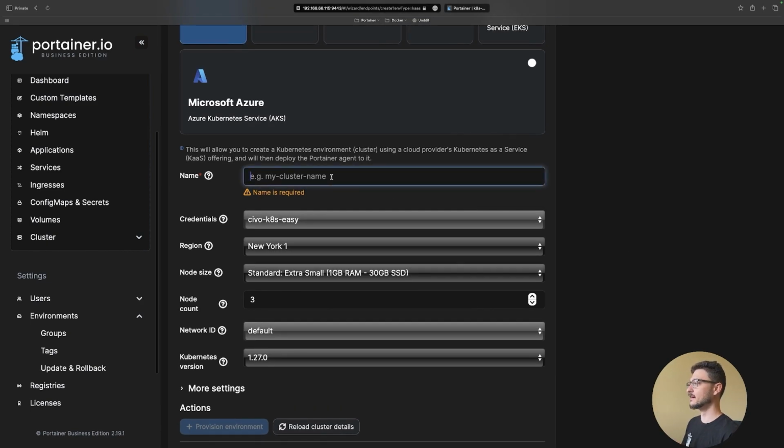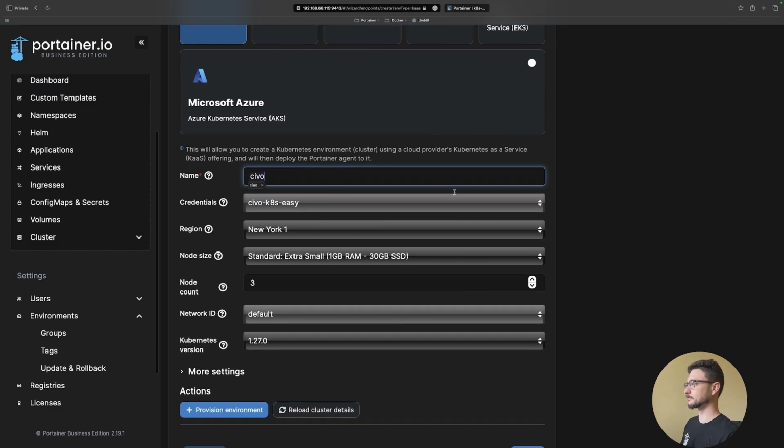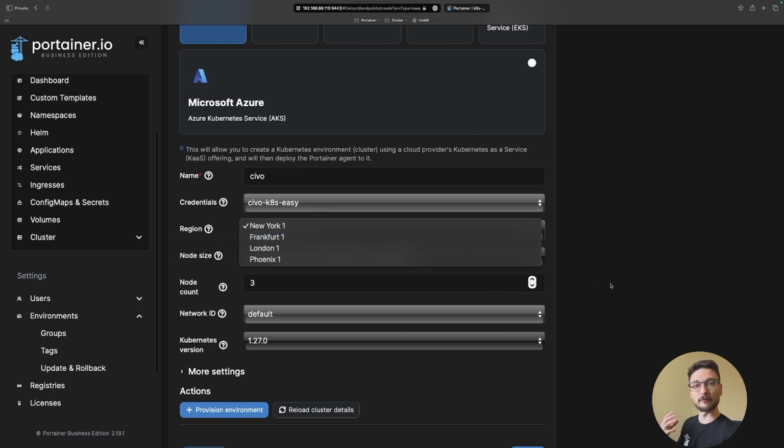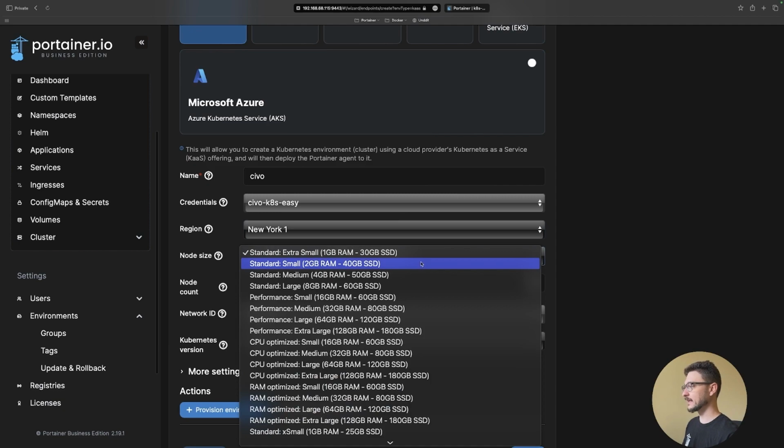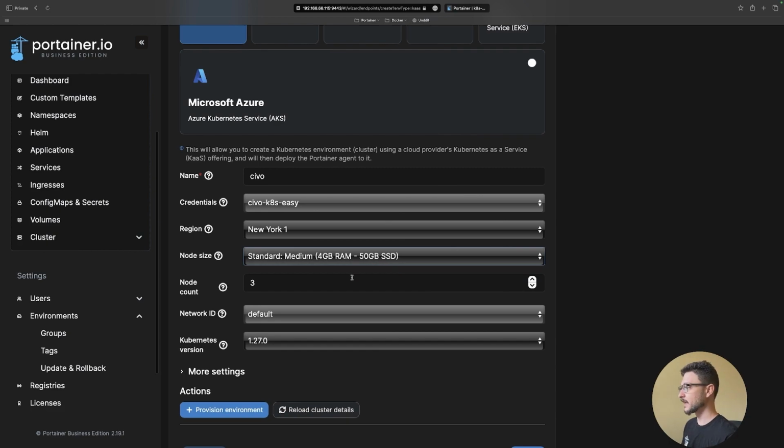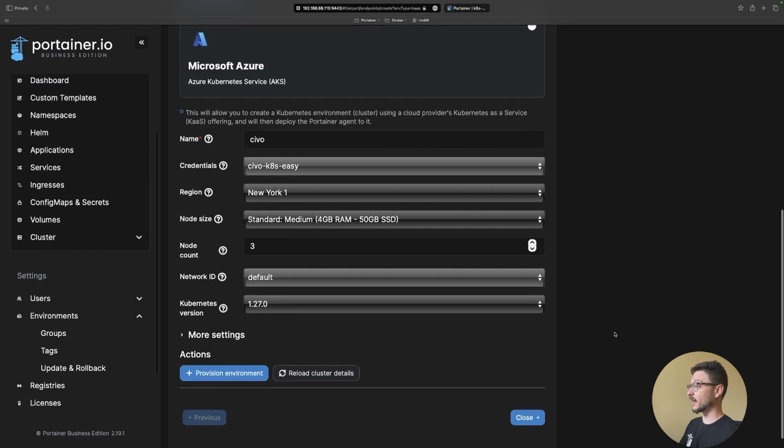Awesome. We've got our panel here now, so we can start to fill out what we want for our cluster. For the name, let's just call this Civo. And for the credentials, we're using the Civo K8s easy, which is what I just set up before. We'll leave the region as New York, but you can see we have a few other options. New York's fine for this example. For this one we will do a standard medium. Then node count, we will leave this as 3, which is fine. The network ID we'll leave as default, and the Kubernetes version we'll leave as 1.27.0.